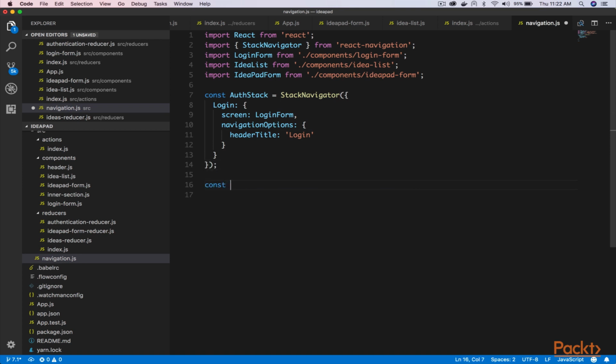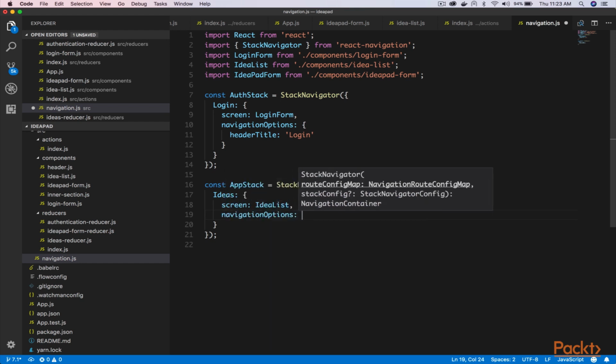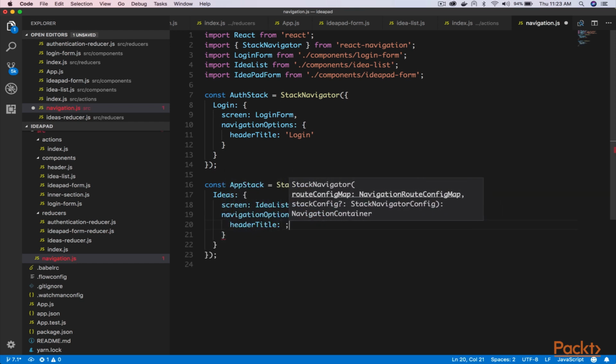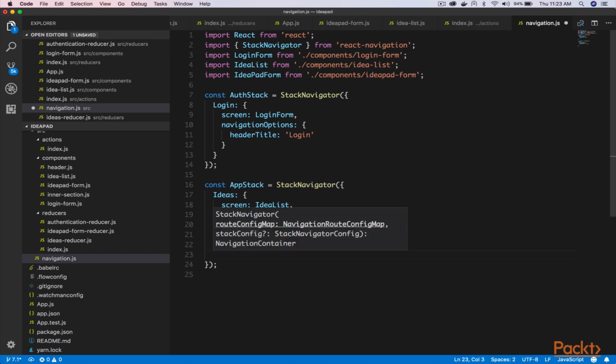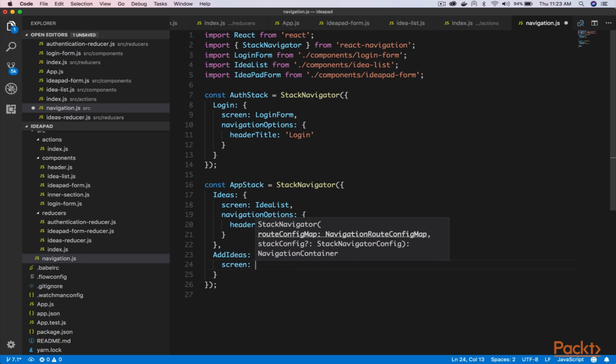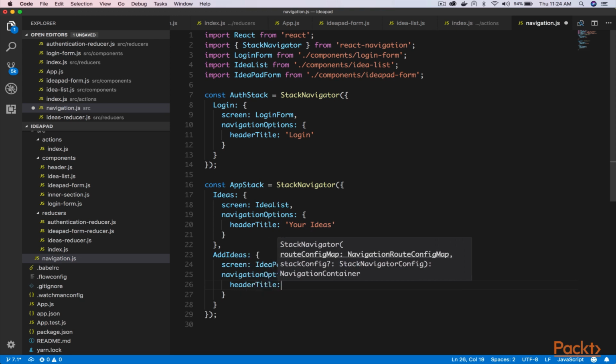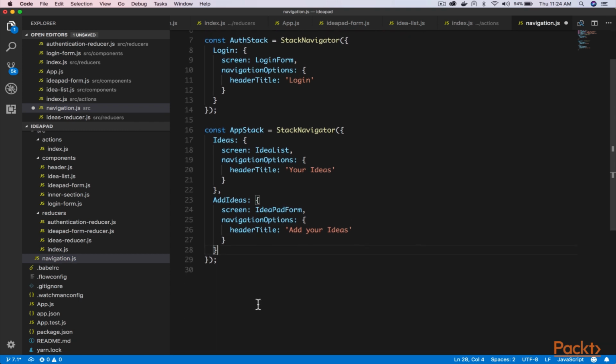So the other one is app stack. Think of the stacks as a set of screens. And in app stack, we'll just have the IdeaPad list and IdeaPad form. So let's call this ideas. And the screen will be the same. And the navigation options again with the header title as your ideas. The other one is add ideas. So this will be the same, but with the component being IdeaPad form. Options will have a header title of add your ideas. So these are the initial two stacks.